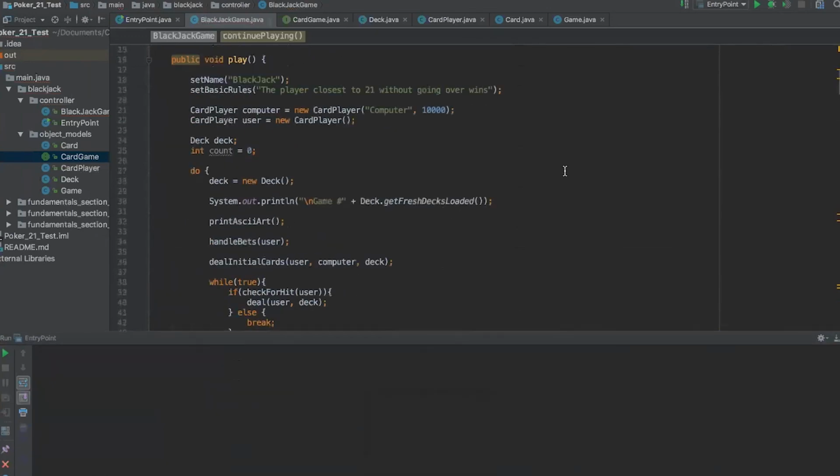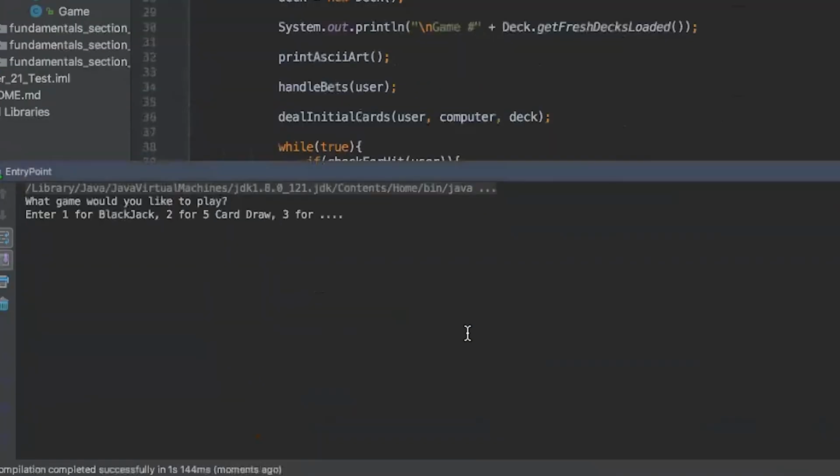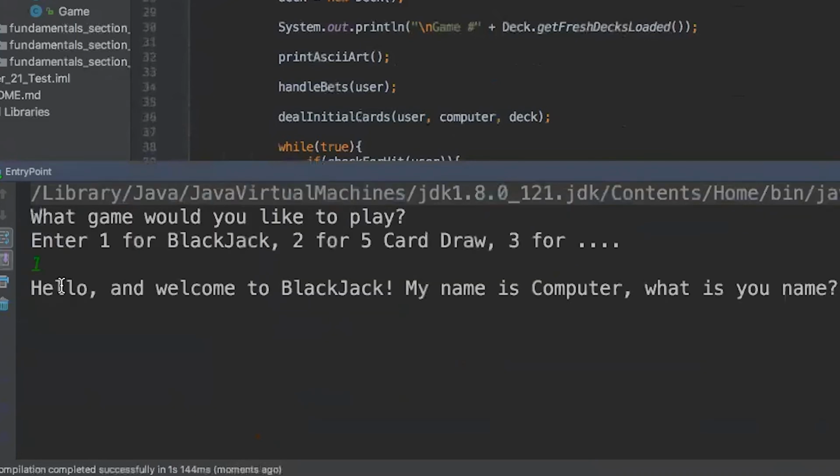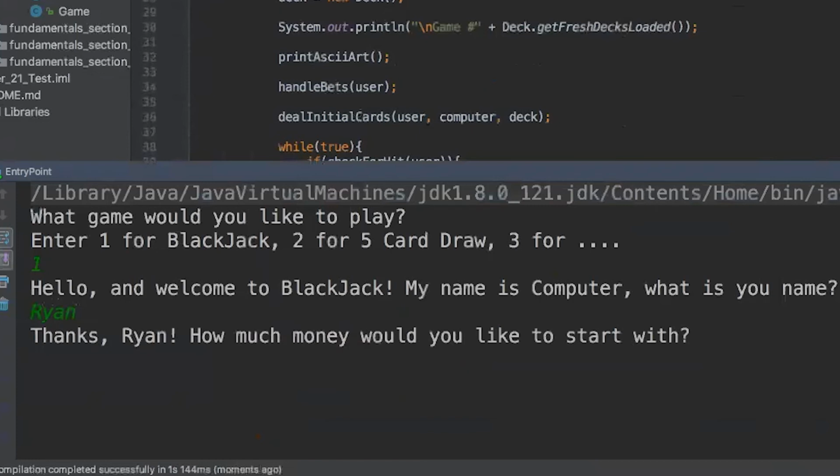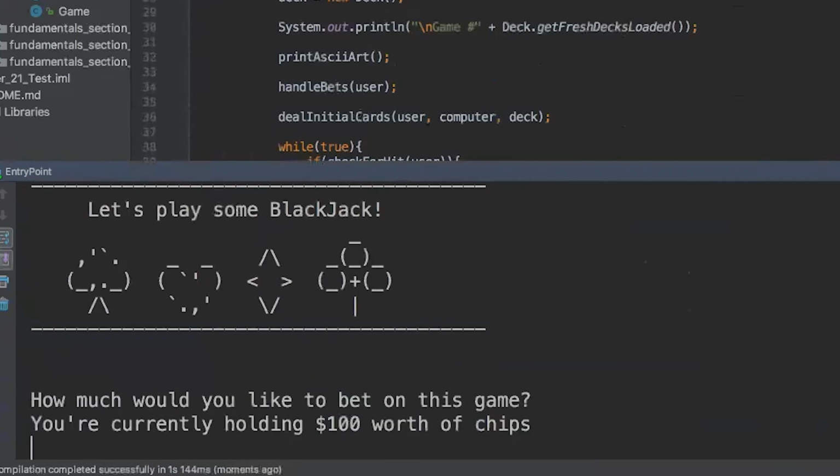So let's go ahead and run it. I'm sure there's probably some bugs in here. All right, so we're going to play 1 game of Blackjack. My name is Computer. What is your name? My name is Ryan. Thanks, Ryan. How much money would you like to start with? Let's go with $100. How much would you like to bet on this game? I'm currently holding $100. Let's go with $10.